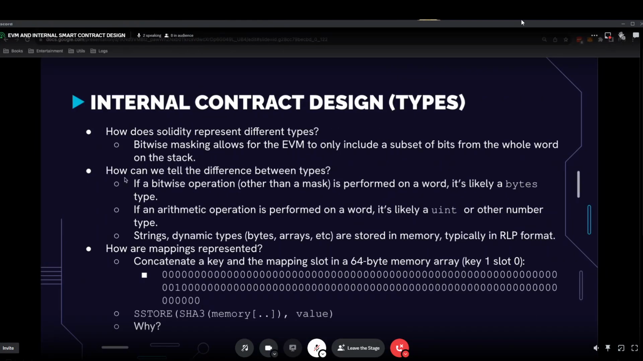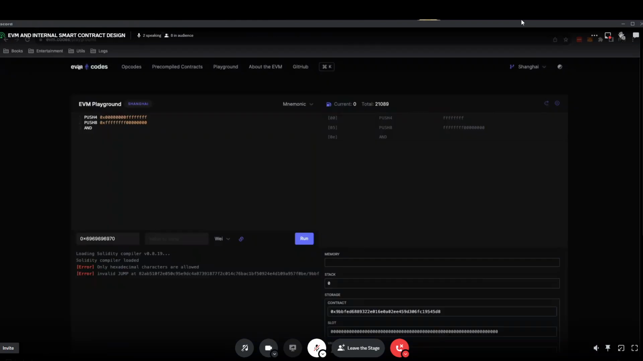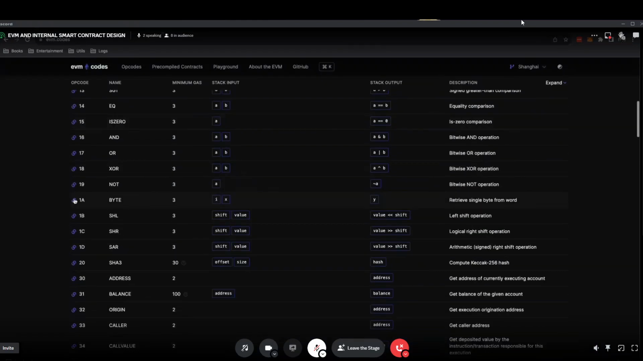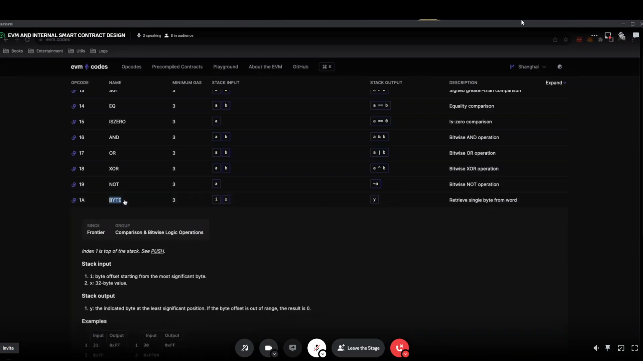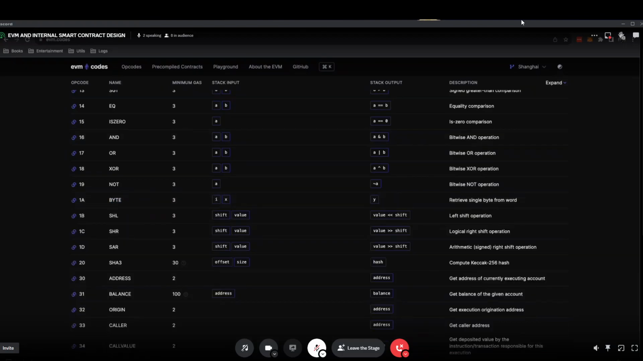If we go back, how can we tell the difference between types within the EVM? I kind of just showed it. If a bitwise operation other than a mask is performed on a word, it's likely a bytes type. So if we go to the EVM codes and we look at byte, if we're calling byte on something, it's probably a bytes type because we're extracting a single byte from that variable. And these aren't facts. These are heuristics that I found in my time reversing bytecodes.